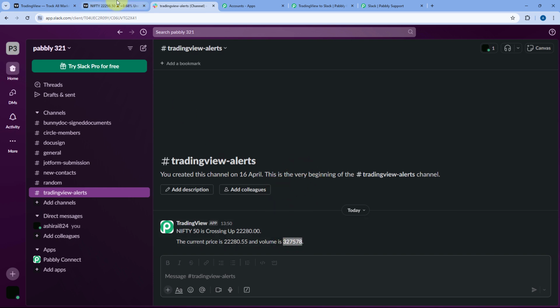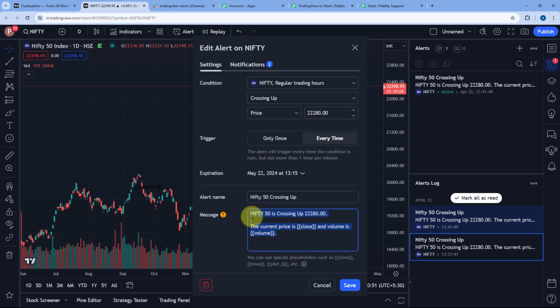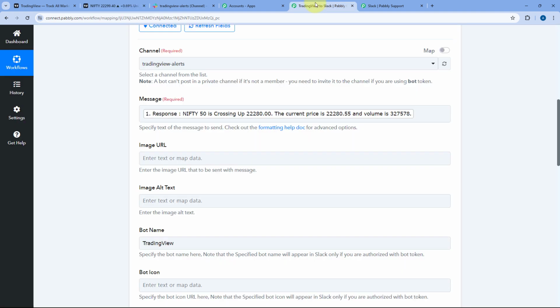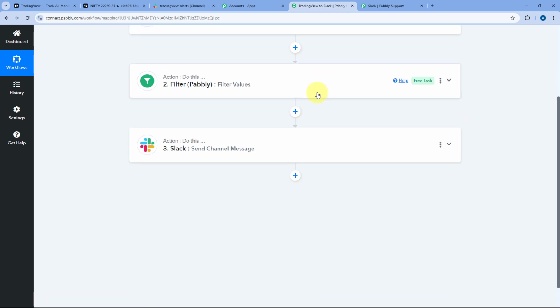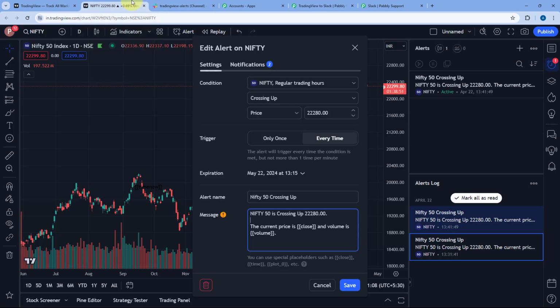We have the exact same alert message which we have created in our TradingView account, as you can see over here. This means the automation workflow which we have created between TradingView and Slack for getting the alert of any stock or index price going up in our TradingView account, we have successfully tested that this automation is working perfectly fine. And using this automation, whenever we are going to receive an alert message for the price crossing up in our TradingView account, the same message will be sent on our Slack channel as well.